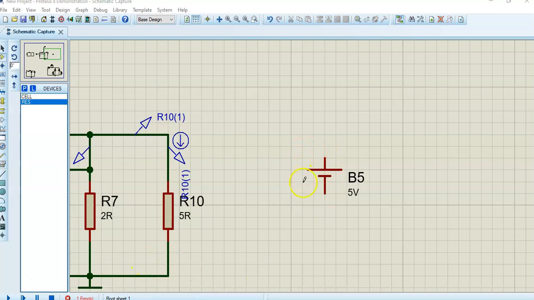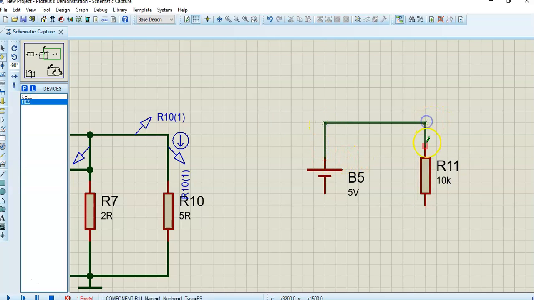So I'm going to show you now what's the reason behind using the ground point in your circuit. Here you can see I have a 5-volt cell. I'm going to place a resistor, and connect the resistor to this battery. I'm going to rotate this so that it's vertical and place it here, and connect this, and now it's connected here.